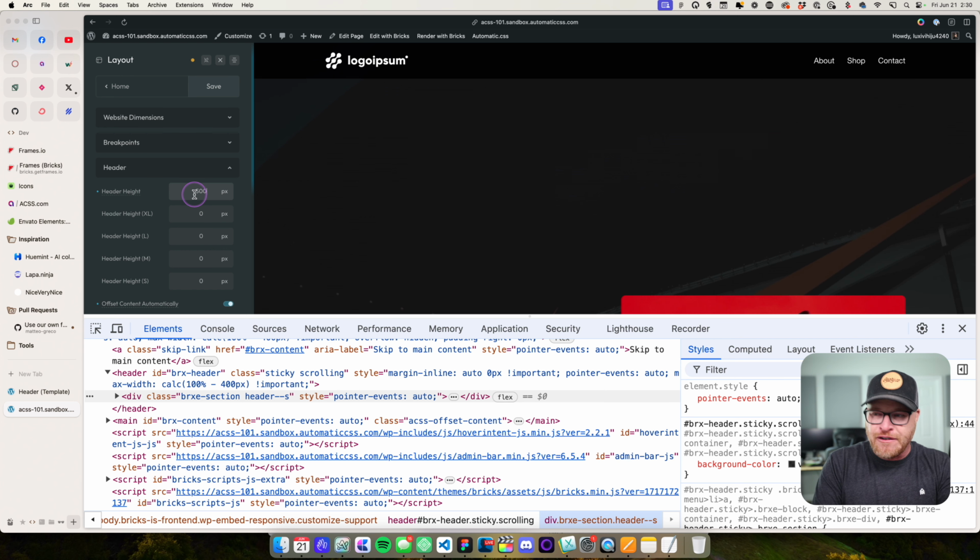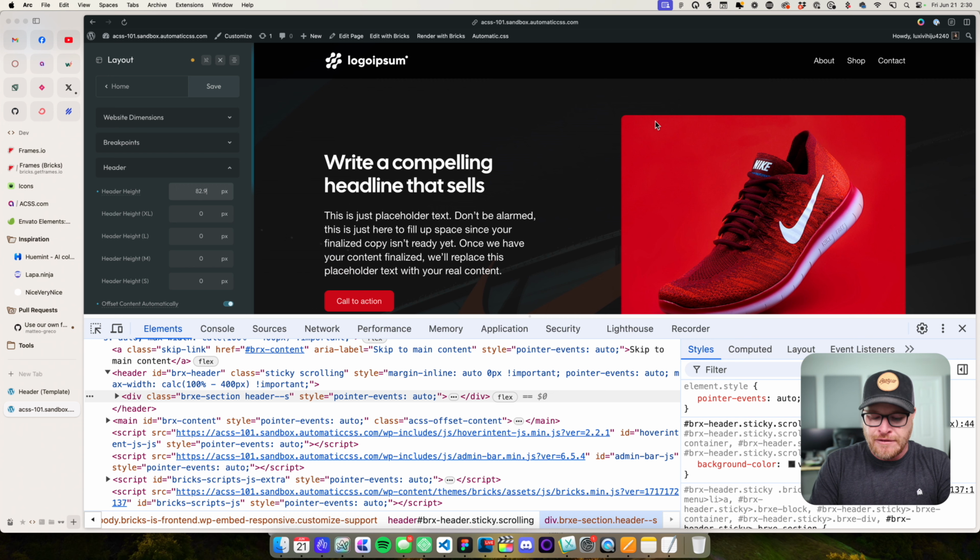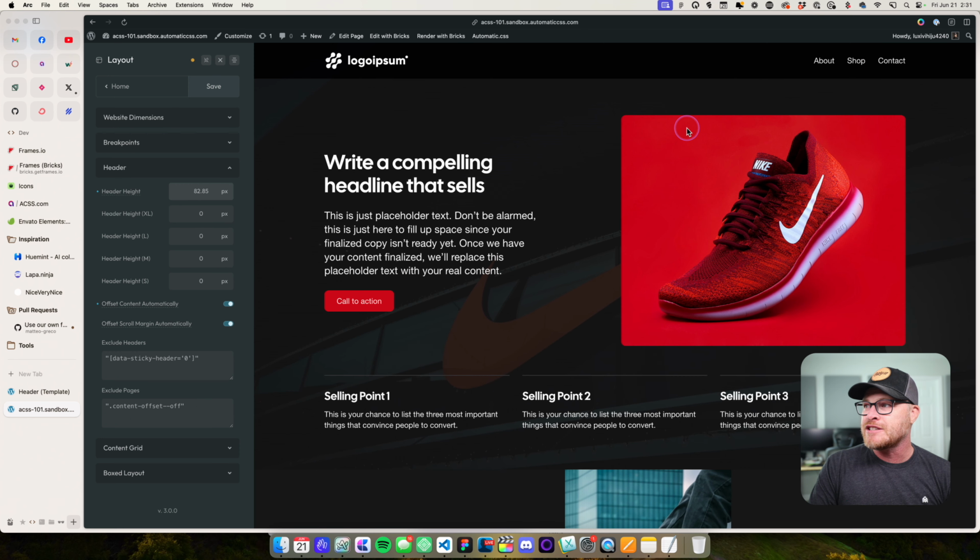What if I put 500? Look at what it's doing. It's offsetting it by 500 pixels. But my header height's not 500. It's 82.85. And when I do this, I get a perfect offset. The white space here perfectly matches the white space here. Okay? Why? Because the offset is perfect based on the height of my header.